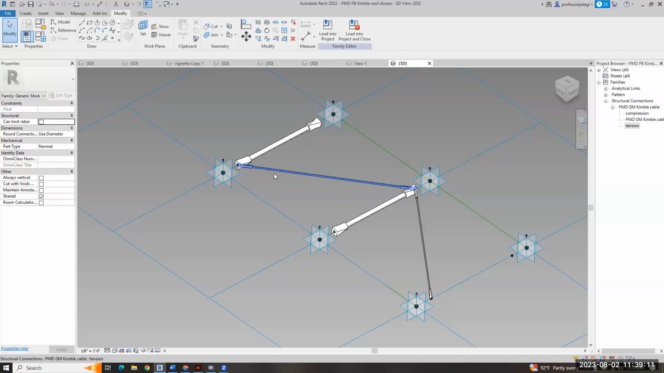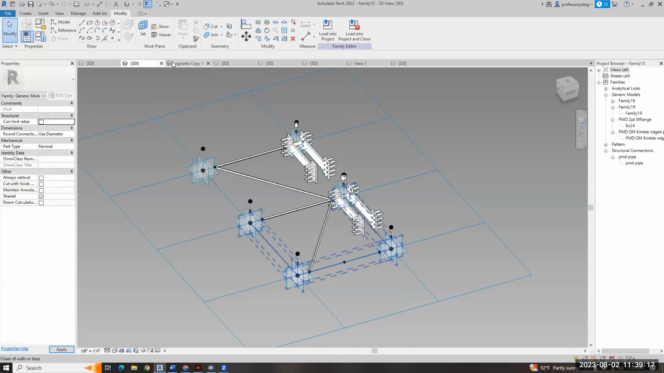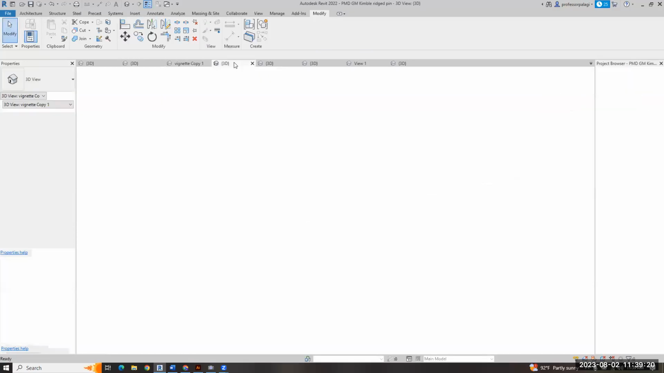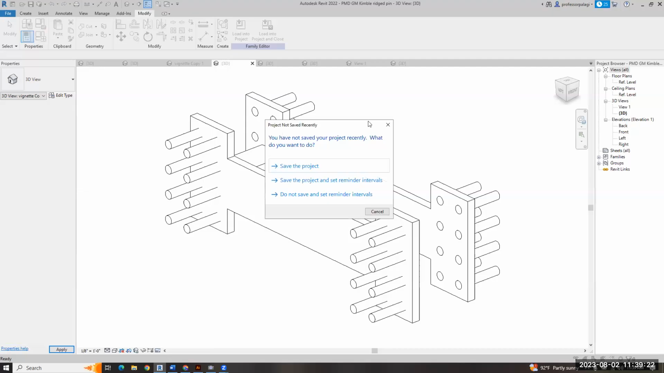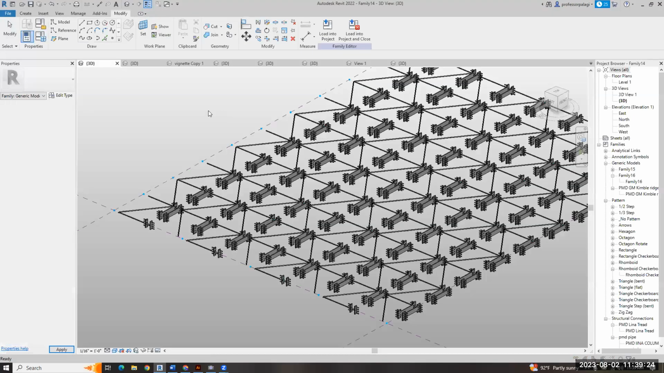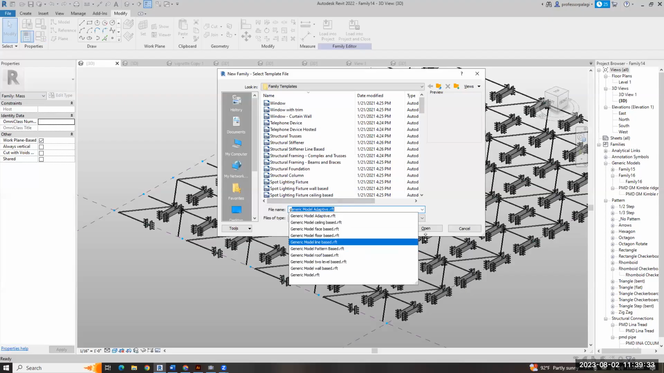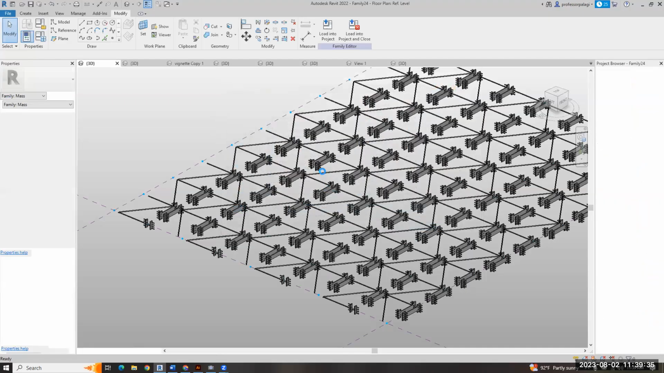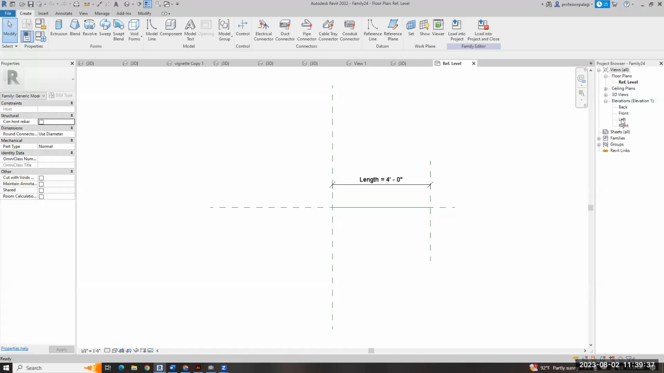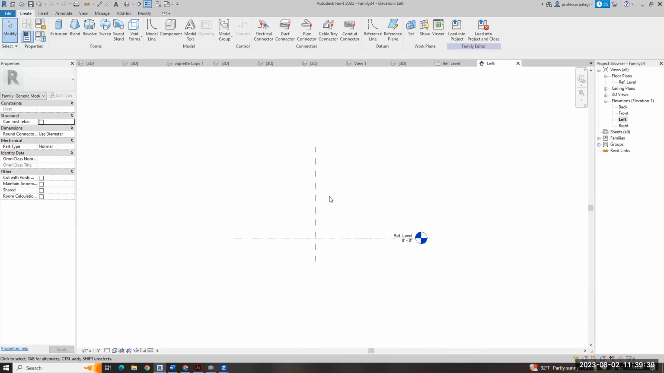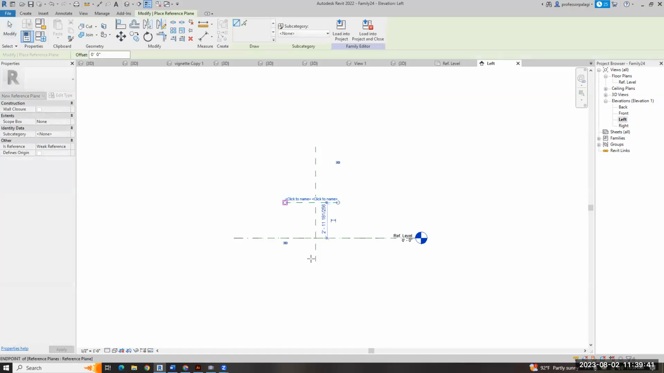This is why you work on servers. Let's do the big beam really quick. So I got it over here. Maybe I don't. So simple thing, file, new, family, generic model, line base. We're going to do a few of these. All right, so we can just look at the end.